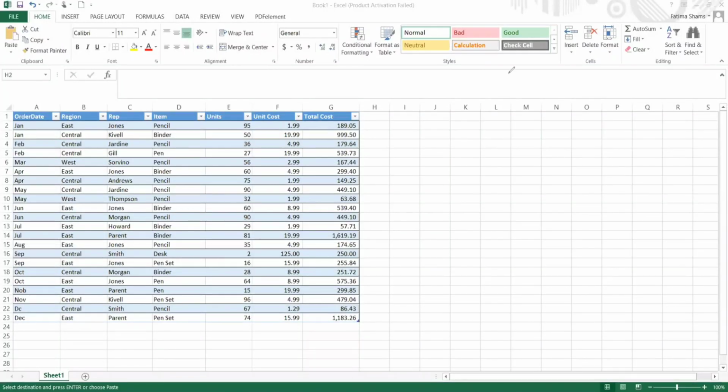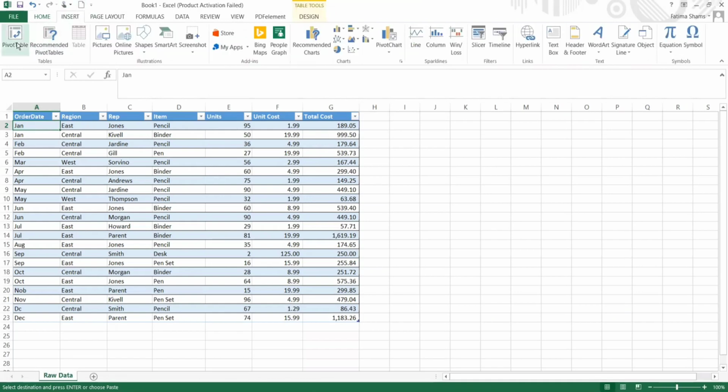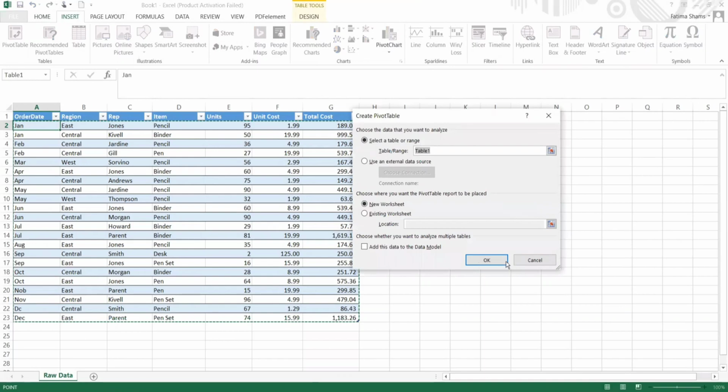So hello, here we have our raw data, and from this raw data we are going to be making a dashboard. So I'm just going to rename this sheet as raw data. Let's go ahead and click on anywhere in the raw data. Let's click on insert and pivot table. This dialog box is going to open up.